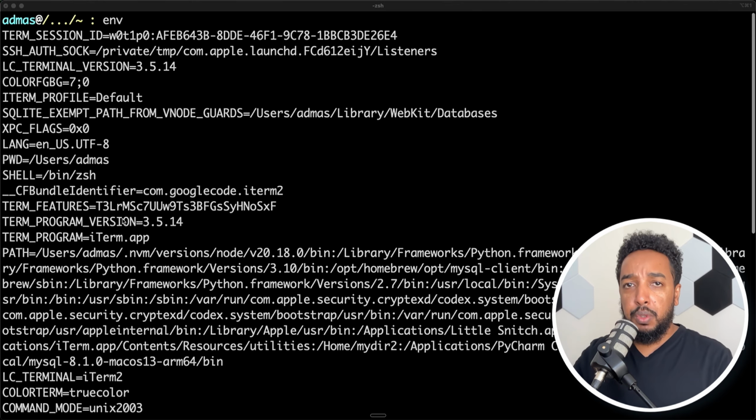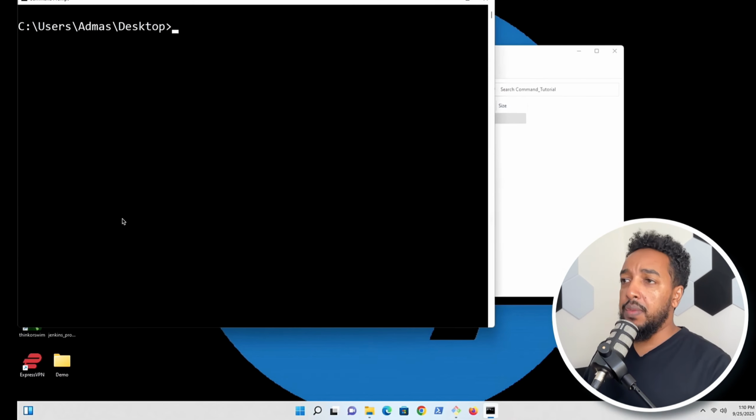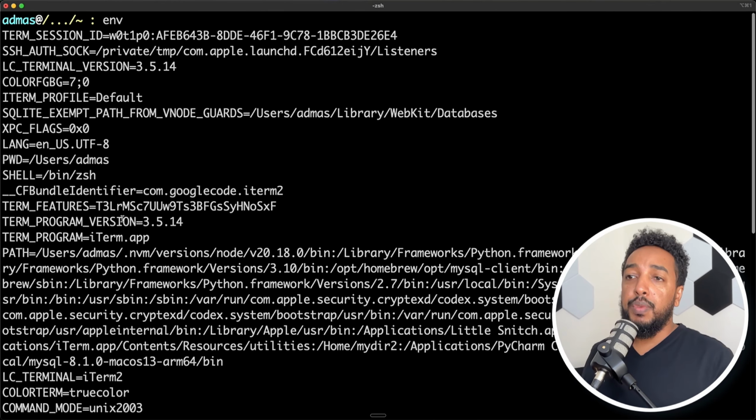I'm going to show this both on Windows and on Mac. I'm doing this on Mac right now. I'm just going to go back and forth. This is my Windows. This is my Mac. So before we get to the environment variable, first let's talk about key value pairs.